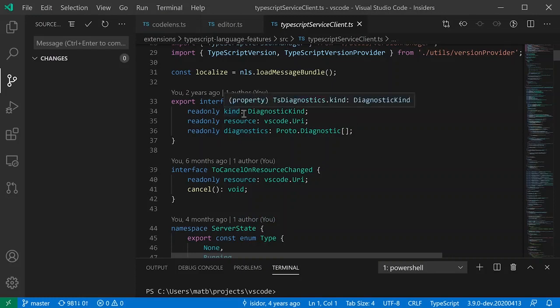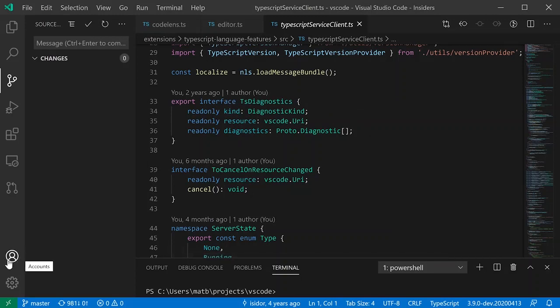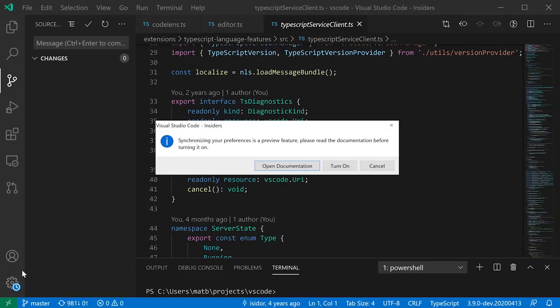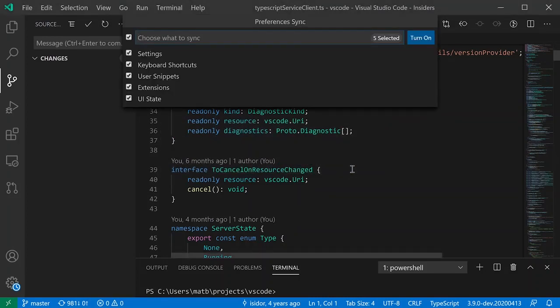I'm going to do that by going down to the little profile icon down here, and then saying turn preferences sync on. Now it's going to warn me that this is a preview feature, and I would go read the documentation, make sure I understand what I'm getting myself into in this case. But let's go turn this on. And now it's asking, what do I actually want to synchronize between my machines? So do I want settings synchronized? Yeah, that seems pretty good.